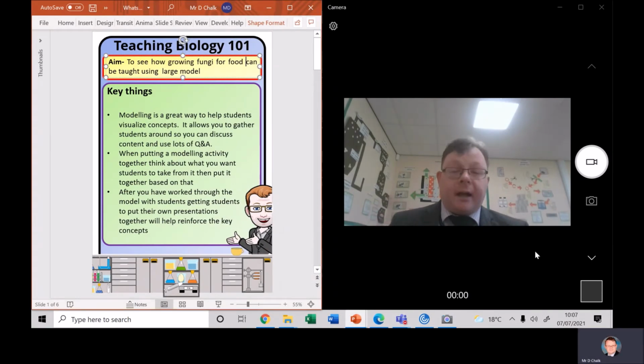Right, so now we've had a look at the model, just some things to keep in mind. Make sure that as you're going through, you're asking lots and lots of questions and answers and really teasing out of the students the information that you want them to understand about how fusarium is going to be grown.